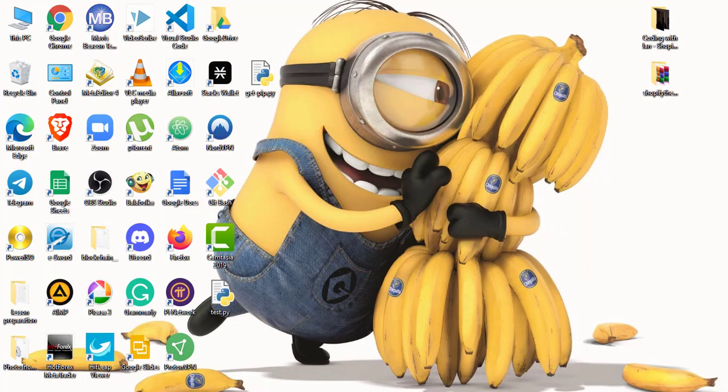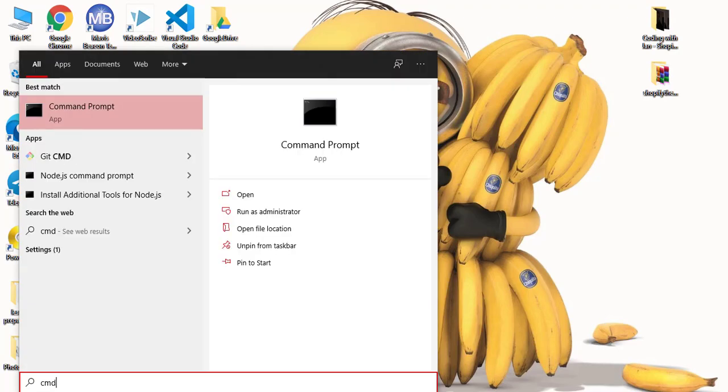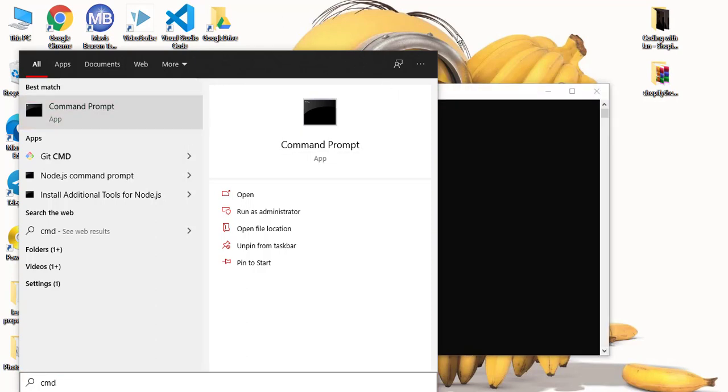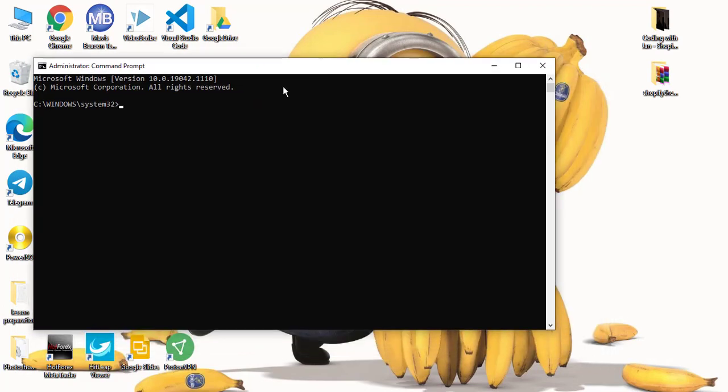Now let's open our terminal. Open your start menu and type in cmd to open your command prompt. We are going to run this as an administrator, so right click on that and click run as administrator. Click yes. Okay, so we have our cmd here.